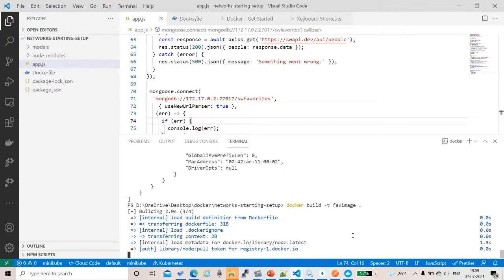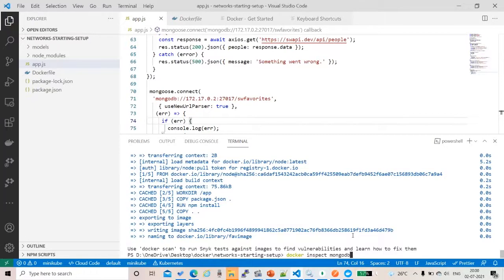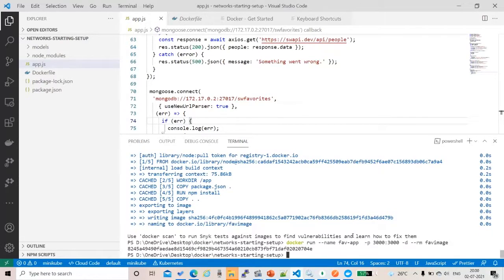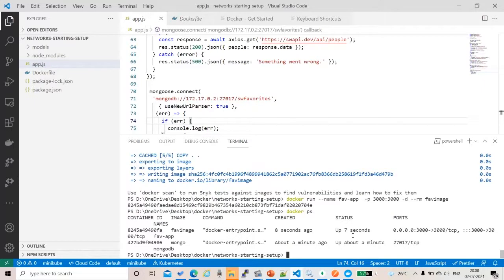So this one is going on. Fine. So we are done with the image. Now we will just run the app on its default settings. So run the container with -p, and I will put the flags for detaching and for removing the container when it is stopped. So this is the command. Let us see. Okay, now run a docker ps. We have both the containers up and running.